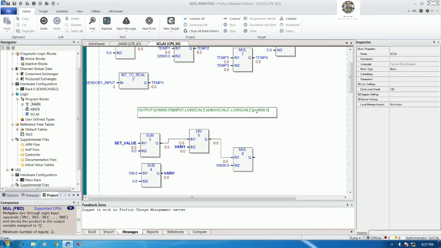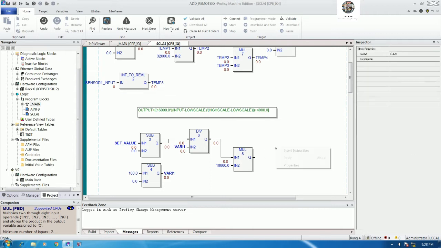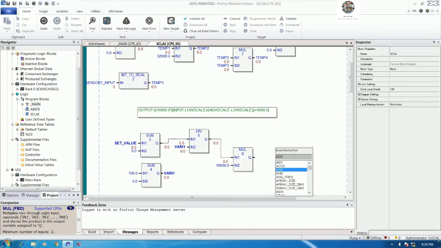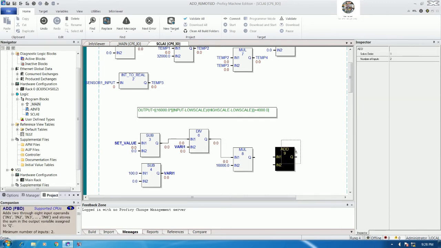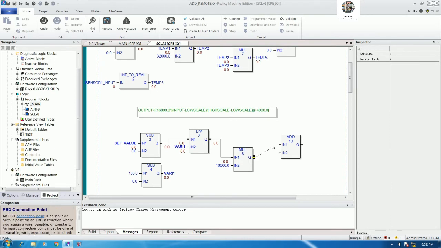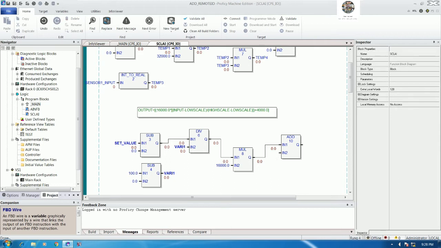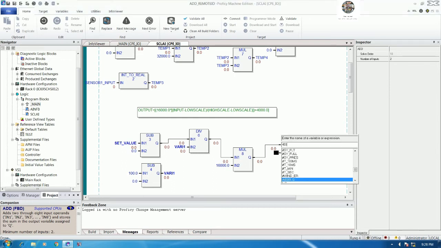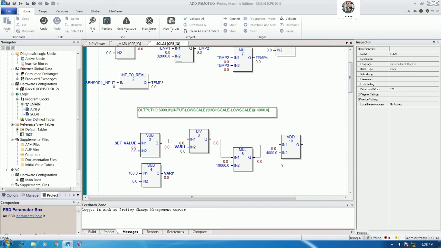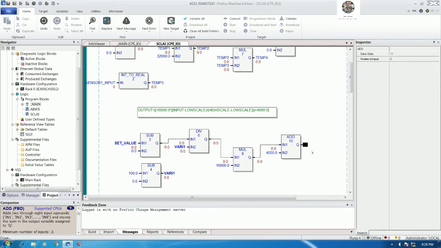And then I will add 4,000, right? I will use add. Let's check here that the data is real. So this one should be real, and this one should be 4,000.0. And then we will get the value.